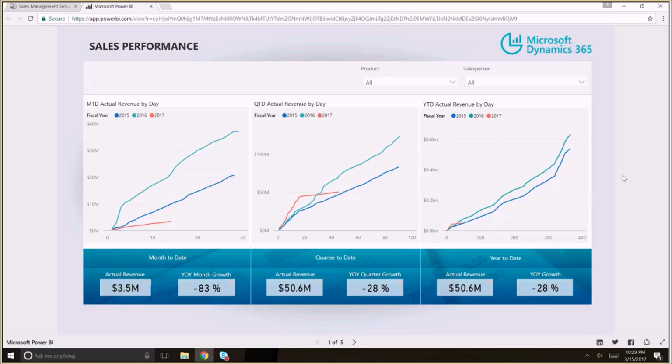As a sales manager, I can use this solution template to track closed sales as well as monitor my open pipeline. I can slice and dice things by day, team member, and products. The first page focuses on sales performance. I can look at the state of the business from a month-to-date, quarter-to-date, and year-to-date perspective, and compare it to where the business was at the same time in previous years.